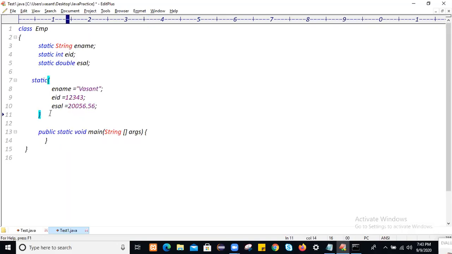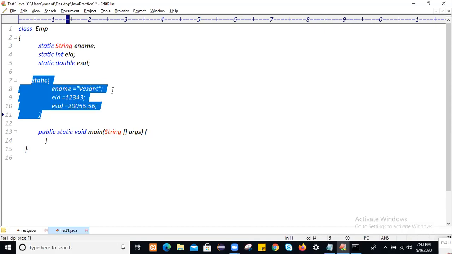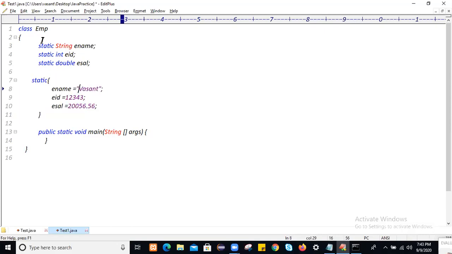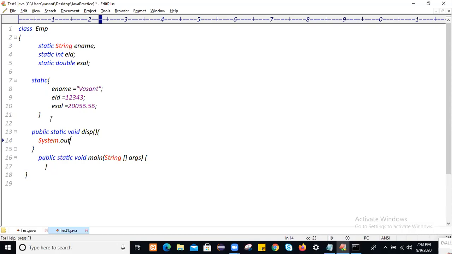This is the employee salary. So this block will get executed before the main method. When this block gets executed, it will initialize these values to the static variables. To display these values, we can use a static method. To call this static method, first of all you should start your execution from main. So public static, this is the method which we will use to display those data: employee ID, employee name, and employee salary.